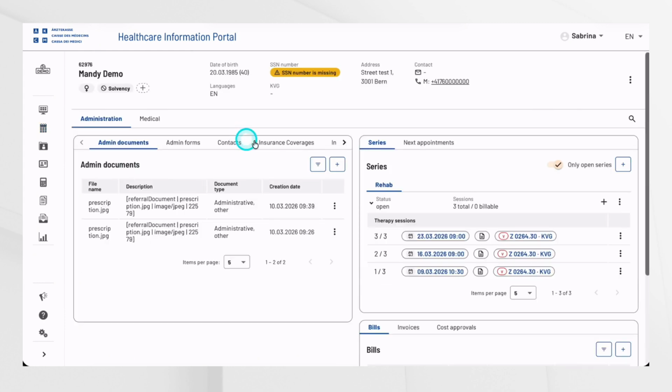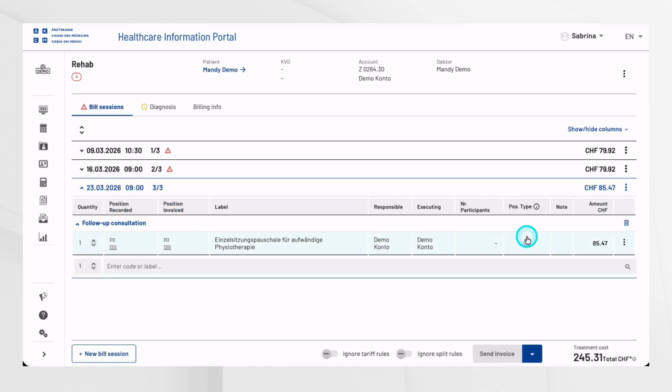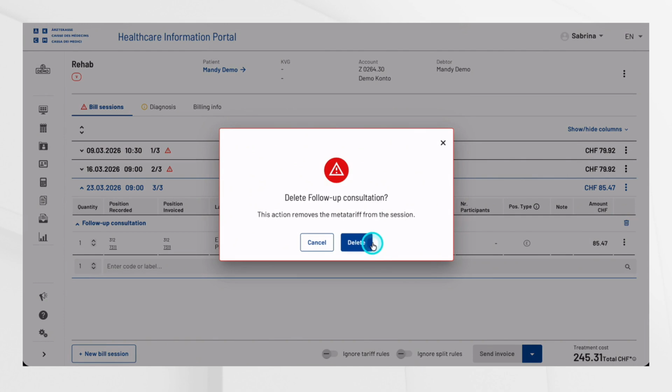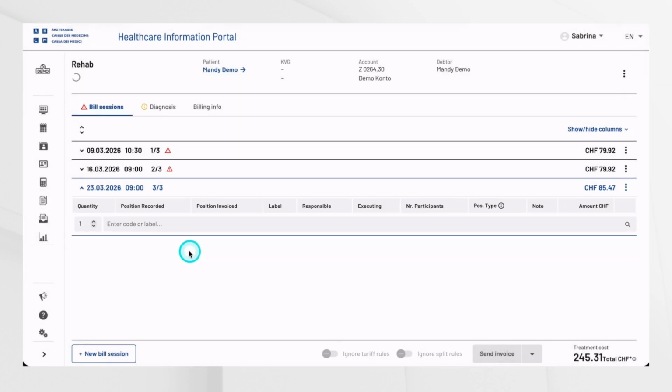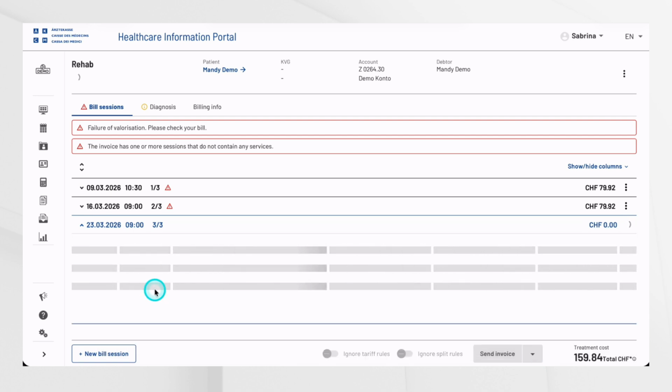At the same time, billing sessions are automatically created. In our example, the 3 consultations are grouped into the same billing session. It is possible to modify the billing at any time. For example, you can replace a follow-up consultation with a final consultation directly from your Medatariff. You will find more information about the Medatariff in the dedicated video.